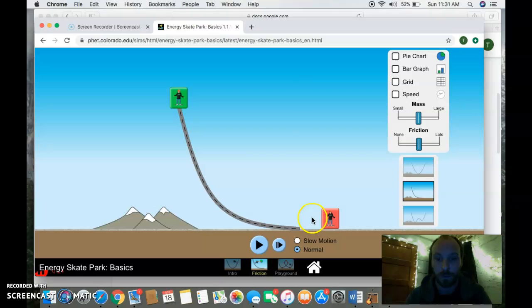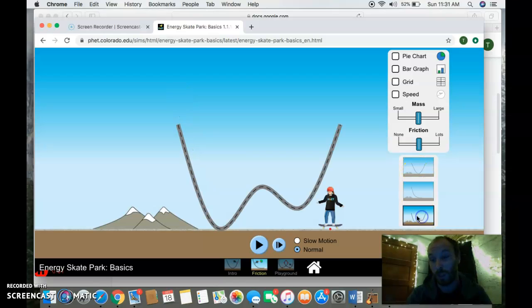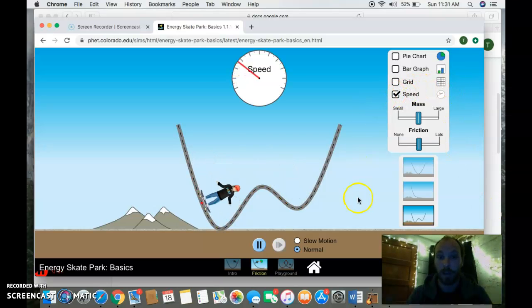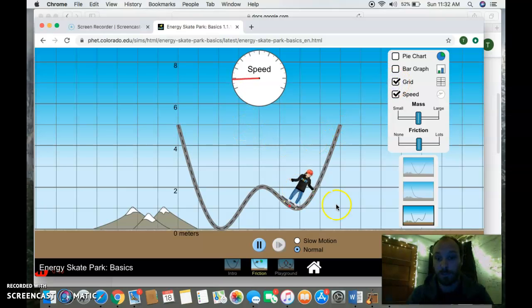I think it's really relevant for students because the idea behind it of skateboarding is relatable, and it just shows them a cool concept of how things change in terms of speed, angle, velocity, and it just gives you a good visual for it. I think this one is pretty good.